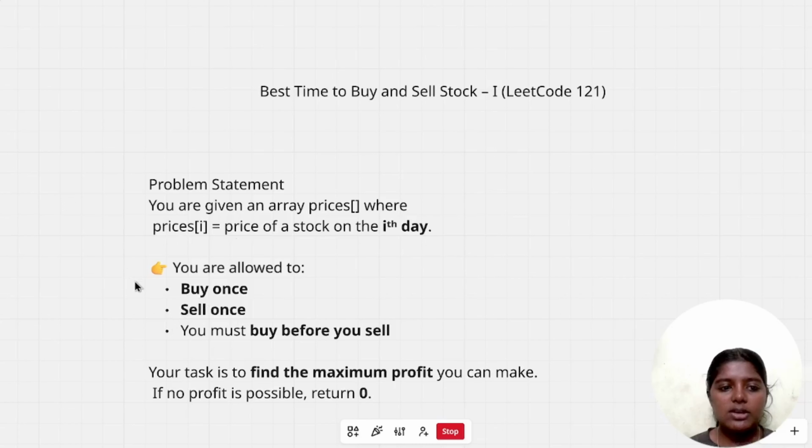What is our condition? You are allowed to buy once and sell once, and you must buy before you sell. So we have to buy the stock at one time and sell the stock at one time, and at first we have to buy the stock, that is mandatory. Our task is to find the maximum profit that we can earn. If no profit is possible, we have to return 0.